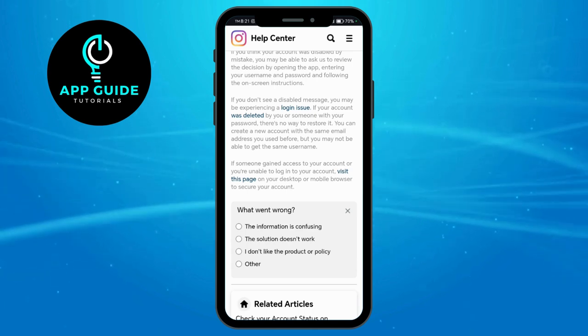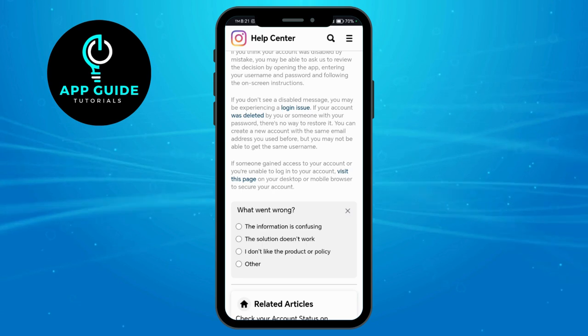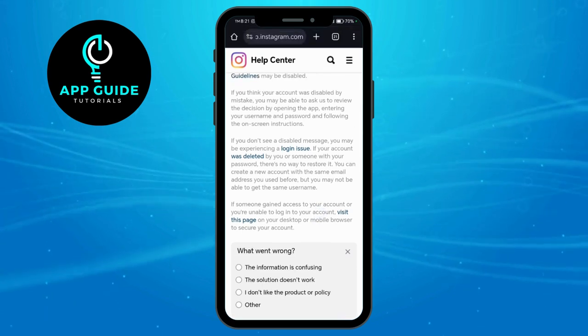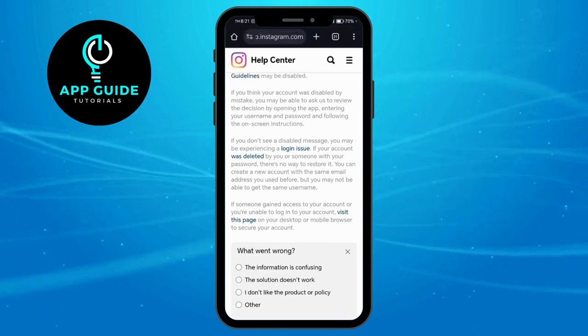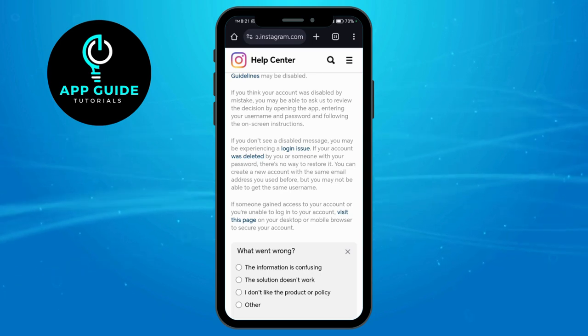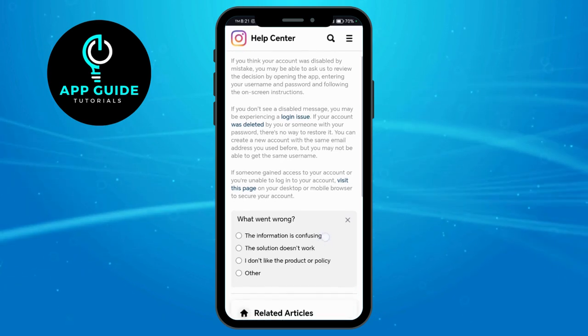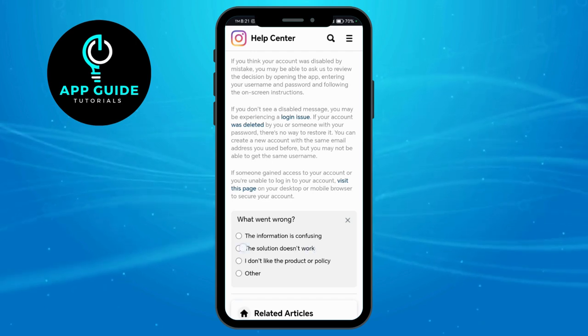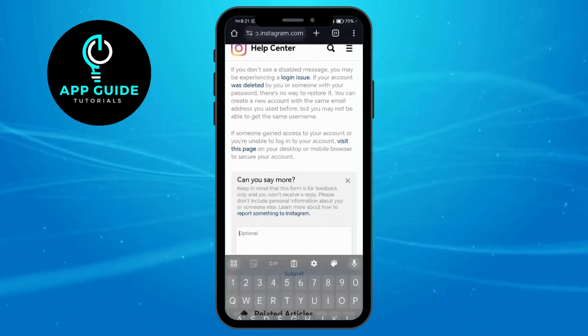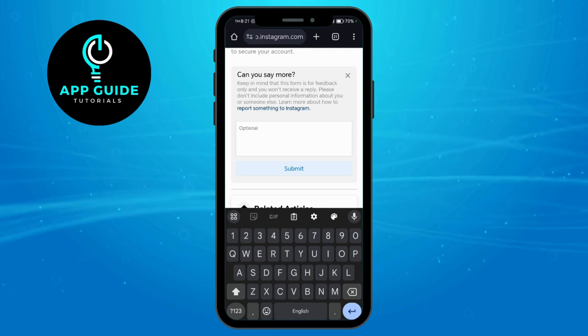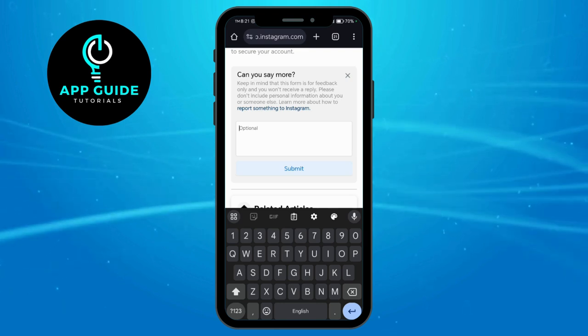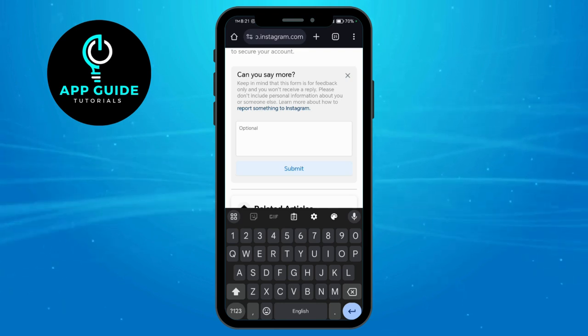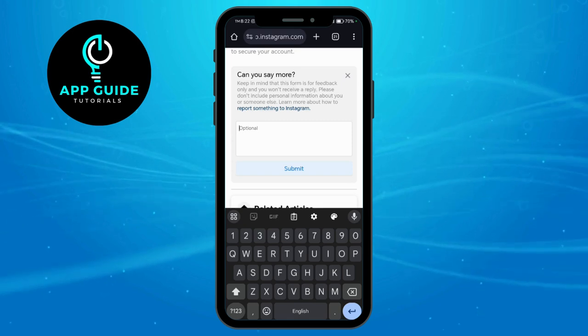Then you just have to pick a reason why it's not helpful to you. As you can see, this says that you can't really access or log into your account. So the next thing you're going to do, let's say the solution doesn't work here. Now you can just say more and report something to Instagram in order for them to understand what's your problem, what happened to your deleted Instagram account, and how they can recover it for you.